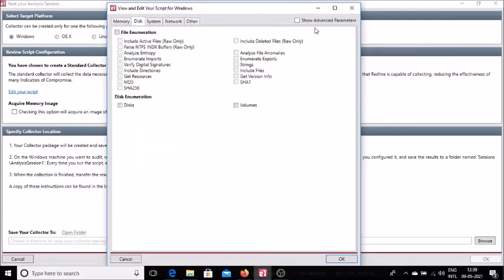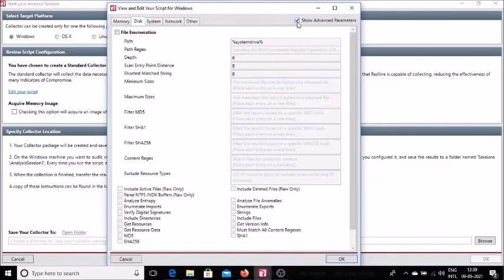In every option we can also choose some advanced parameters. For example, if I choose disk and click advanced parameters, we can set various advanced parameters like the path of the disk, the subset of the files that we want to search, the maximum size of the file, and if we want to filter any hash, we can mention that. There are various other advanced parameters. We will not go into the advanced parameter details for the first demonstration, so we will leave that.